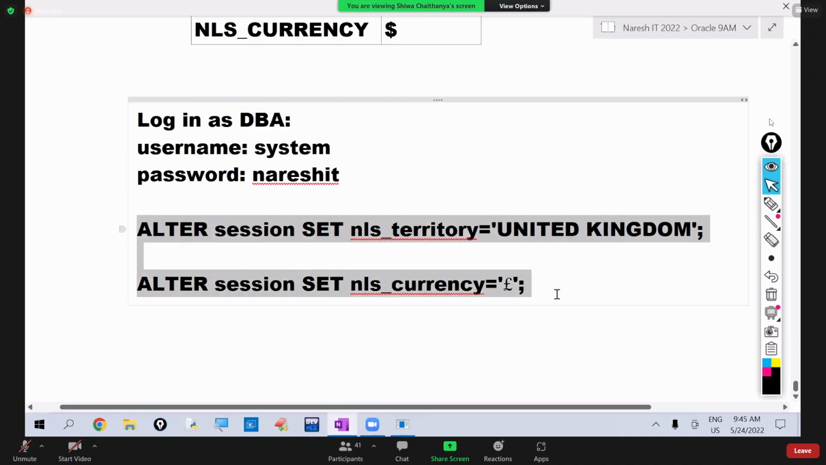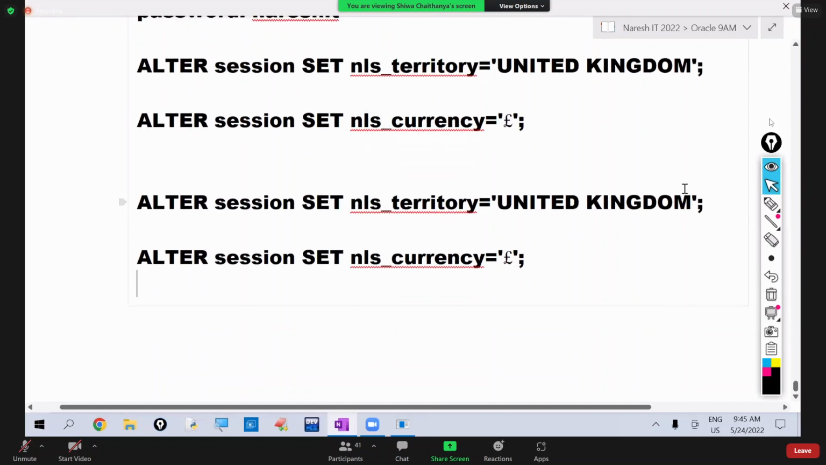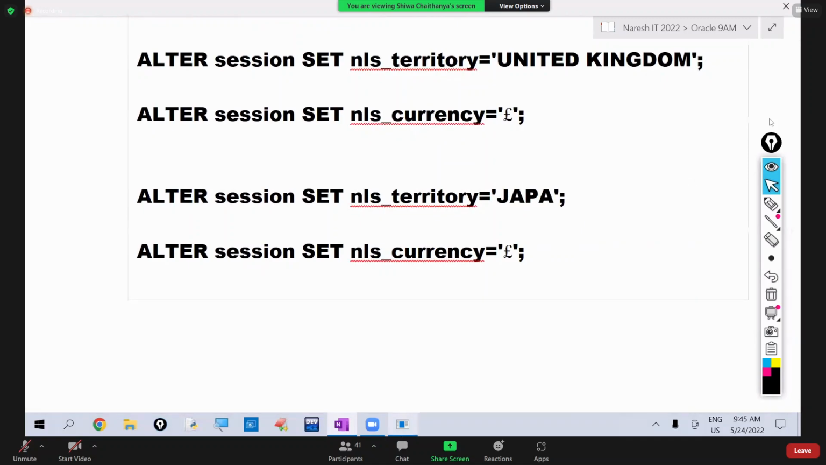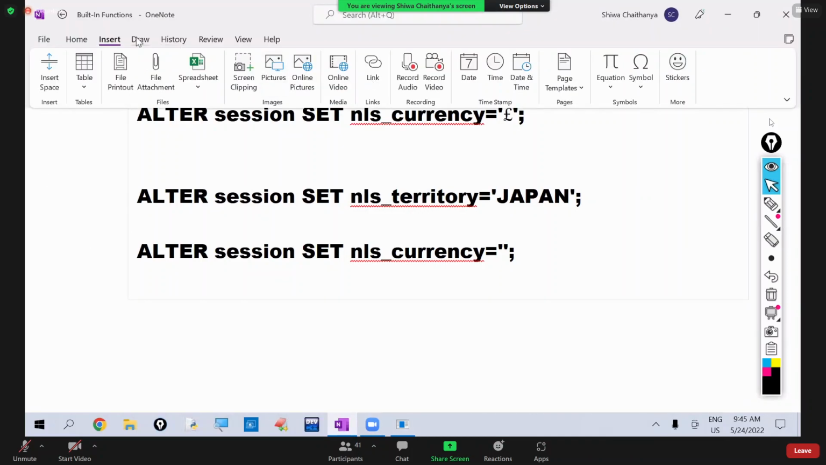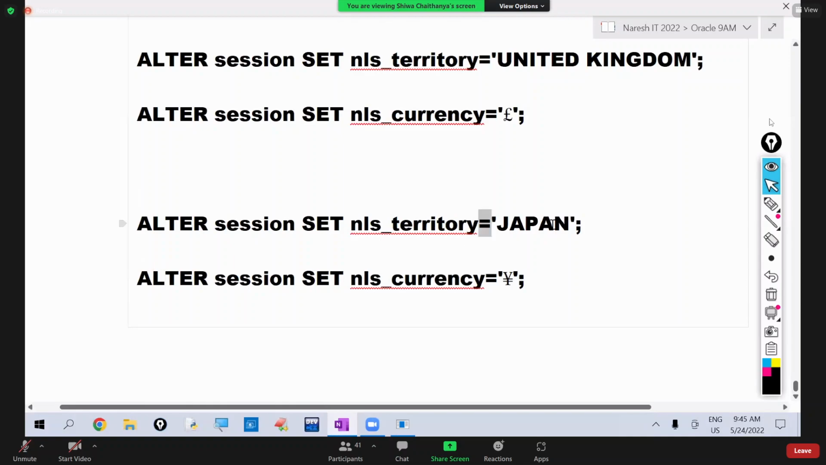And tomorrow, if you want Japanese currency, so Japan's currency is what? Yen. So here NLS_TERRITORY value give as Japan and give yen symbol here. The yen symbol is available in the insert symbol. I'm inserting the yen symbol here. So like this, based on our requirement, we can change the currency names. To change currency name, we give country name. By default, it takes a currency name. And to get the currency symbol, NLS_CURRENCY we have to set.